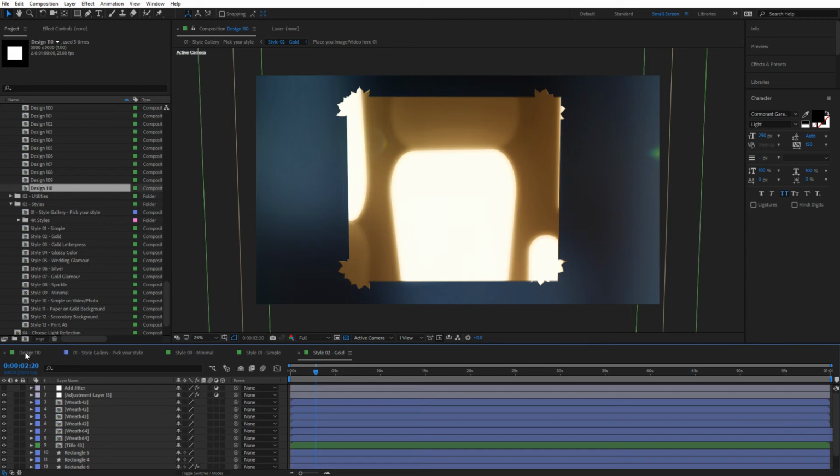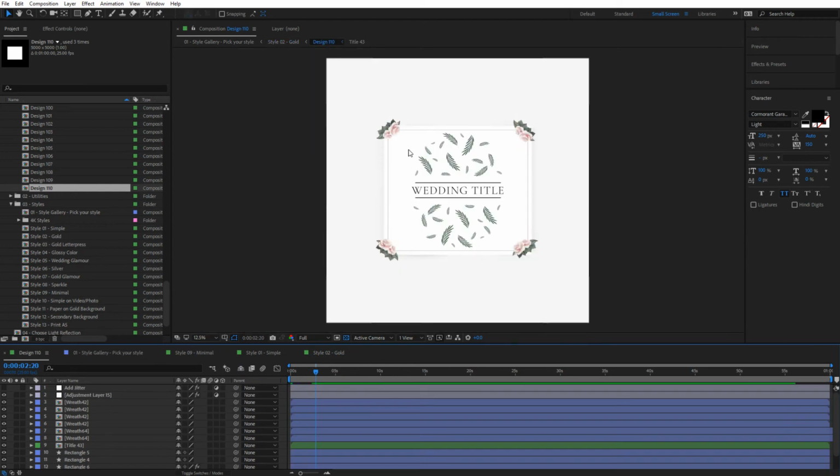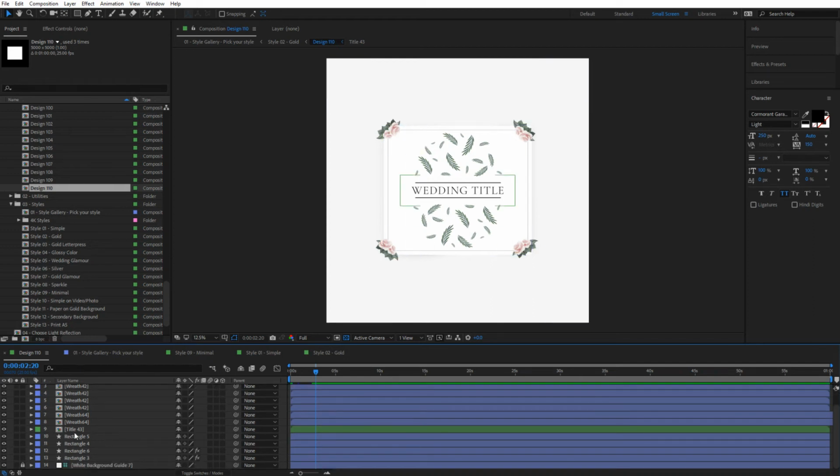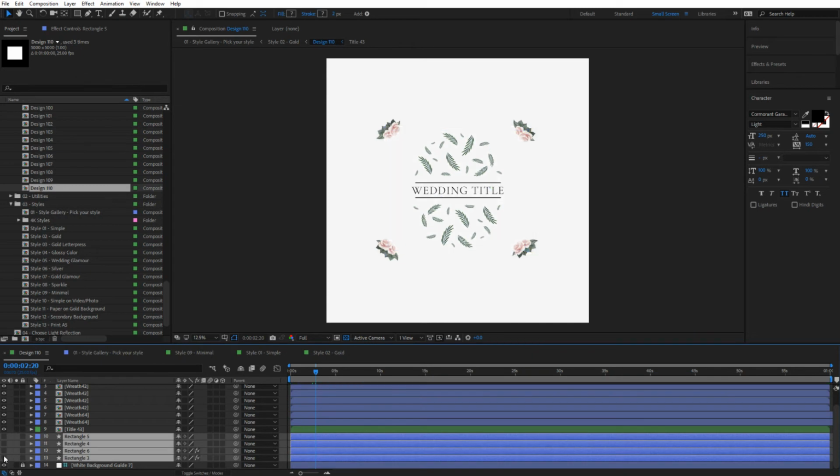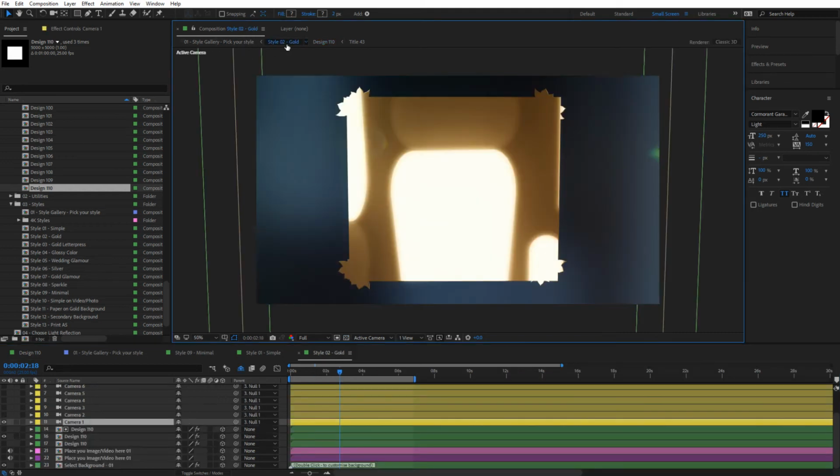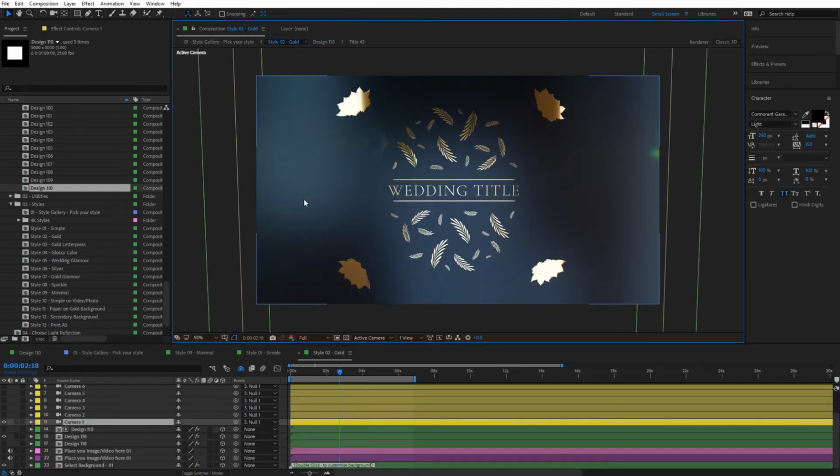And this is because design 110 has this solid background in here, the solid paper background. To remove that, you can simply remove these rectangles from here, or else you can choose a different design that doesn't have a background. But since I would like to use this one, let's see what this does in here. And as you can see, now it is in gold and we have this nice gold going on in here.